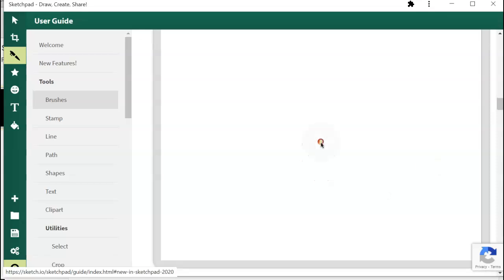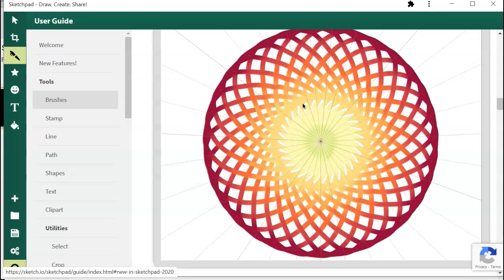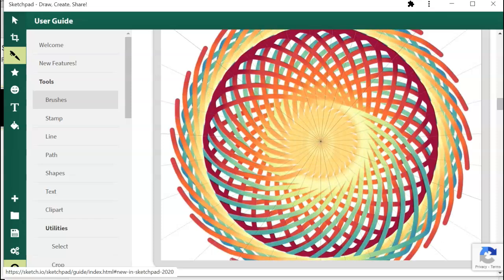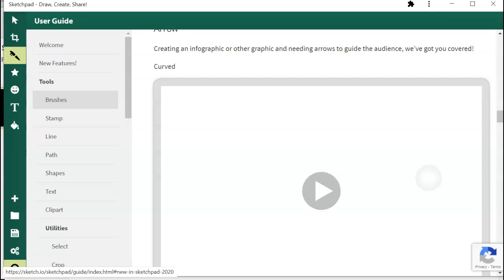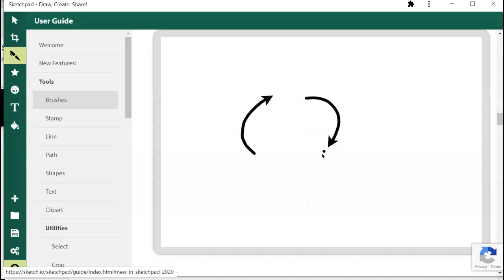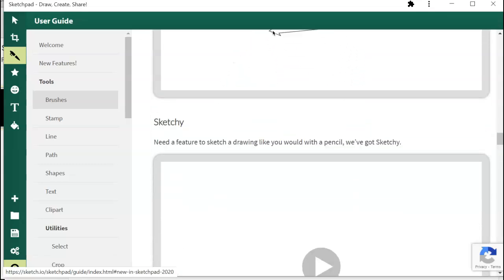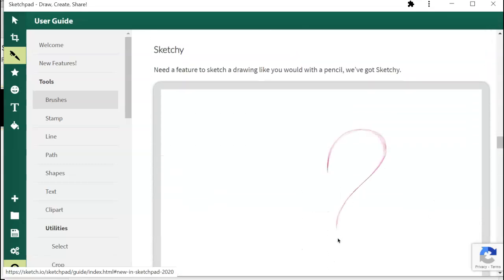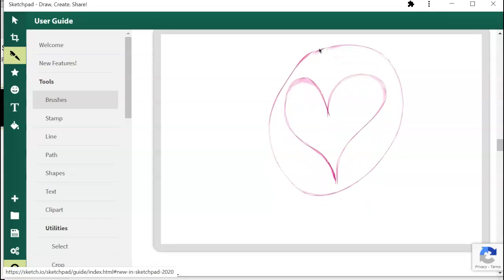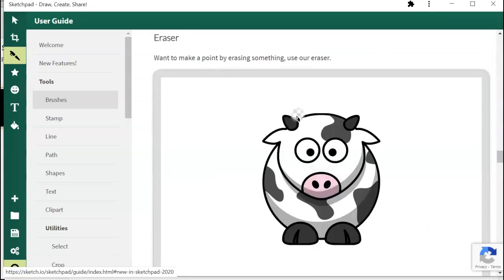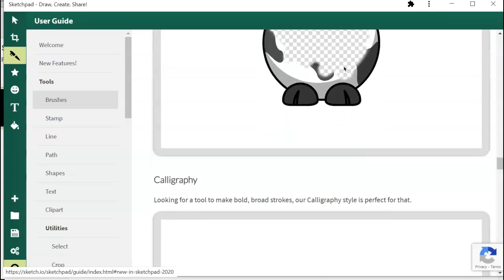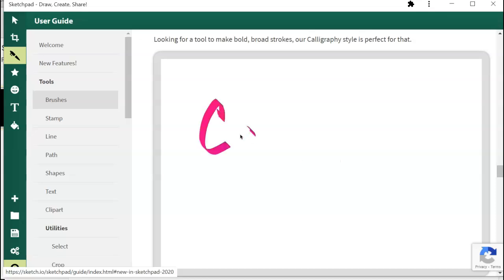The mirror brush is really interesting. So there you can sort of create some kaleidoscope effects. The arrow. So every time you stop your line, it becomes an arrow. Straight arrows. Sketchy. All right, gives it sort of an interesting texture. And of course, the eraser. Calligraphy, beautiful writing tool.